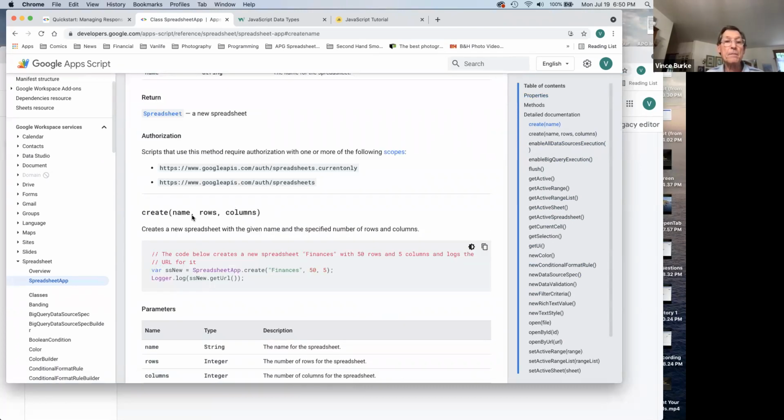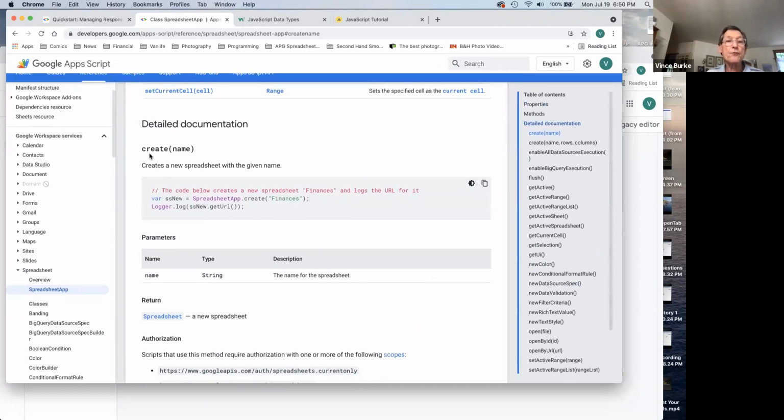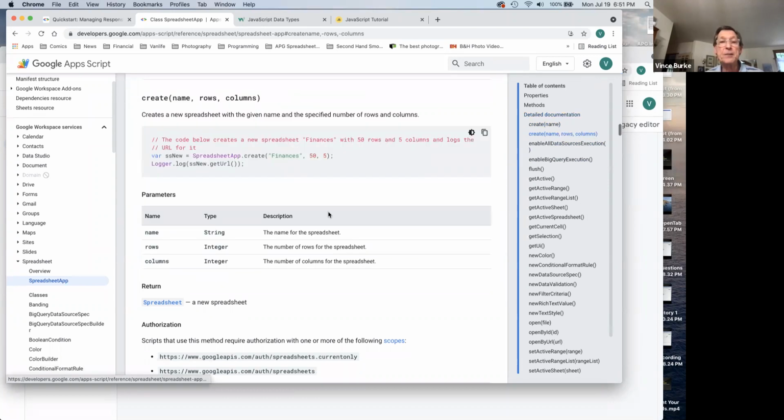I can create one and give it a name. And there's a little bit of a sample code snippet. It says var creates a variable, spreadsheet new equals SpreadsheetApp.create, and gives it a name, Finances. And that will create a brand new spreadsheet called Finances. It will be created in the root of your Google Drive. I can also create a spreadsheet and specify how many rows and columns I want.